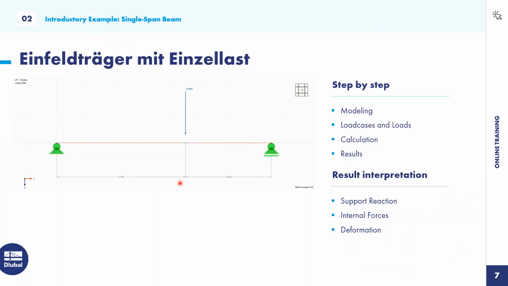Okay, so this will be our first example. It is a single beam with a single load, quite an easy example, and we will do these steps.